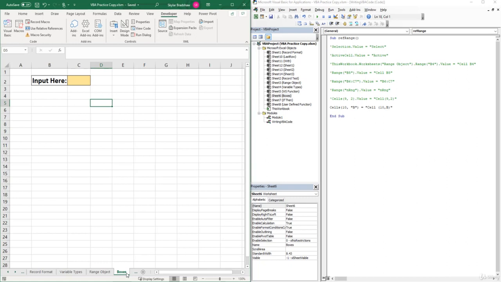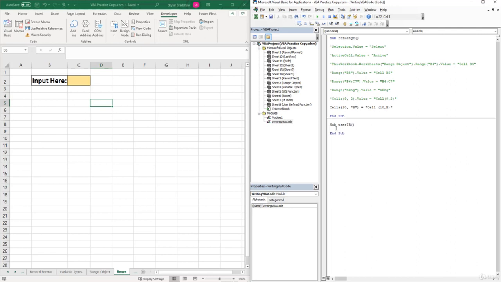Our goal is to prompt users to enter a value and have the VBA code insert that value in cell C2. So within our Writing VBA Code module, let's insert a new sub. We can click inside the code window, type sub, and give it a name. I'm just going to type in user IB, short for input box. Enter. So the code to prompt users with an input box, we need to type in input box.